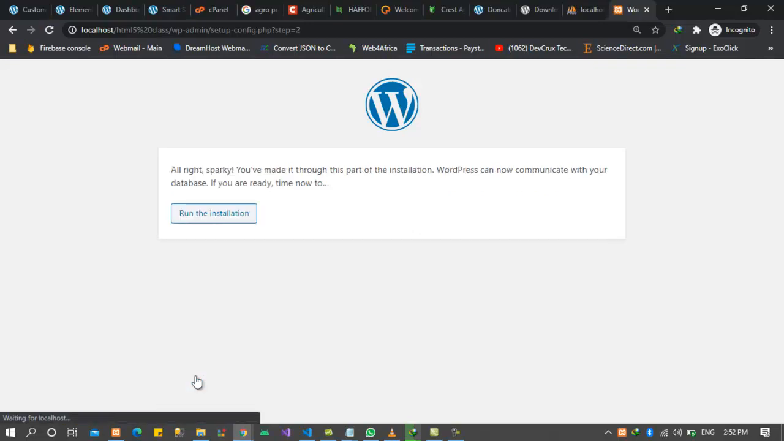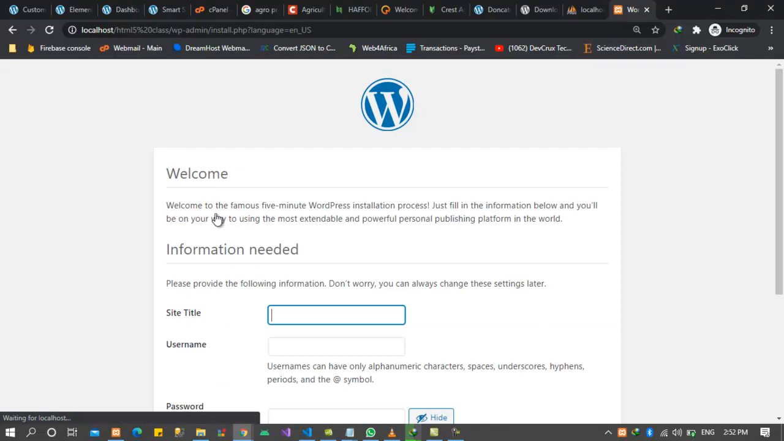Submit. So you see, once you click on submit, you should have something called run installation. If the information you put is incorrect, you have an error. Once you are here, click on what? Run the installation. Now WordPress will install. You know all those tables, WordPress will now automatically put information in those tables for you.